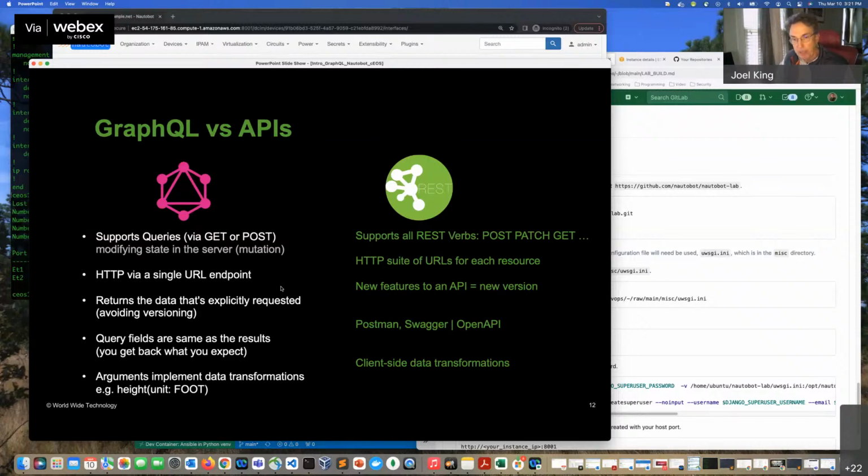Whereas with a REST API, often we'll use Postman or curl or the documentation in Swagger or OpenAPI to be able to understand what we're going to retrieve or what we're going to get back. Well, the reverse is true with GraphQL. We're going to specify the fields that we're going to ask for, and then we're going to get that back. So it's a little bit more deterministic.